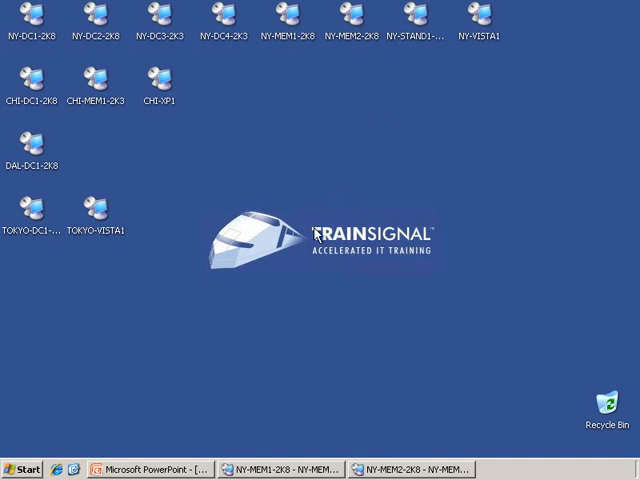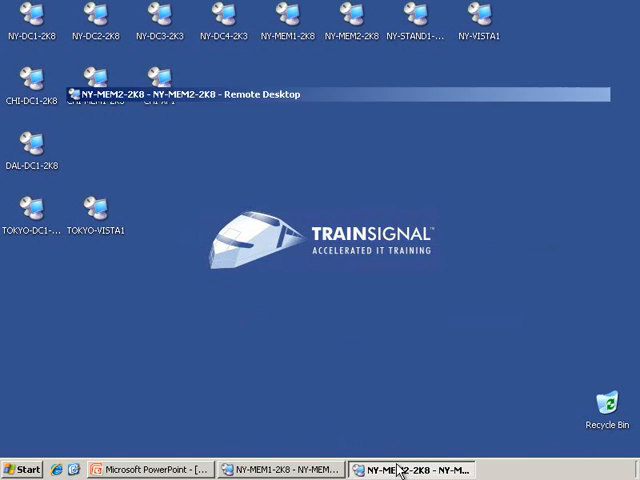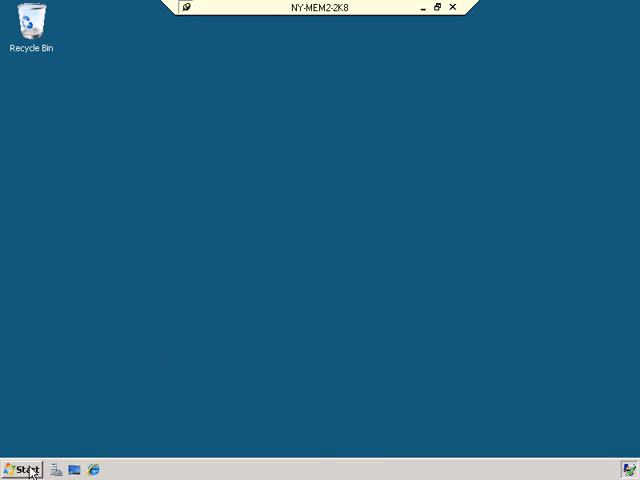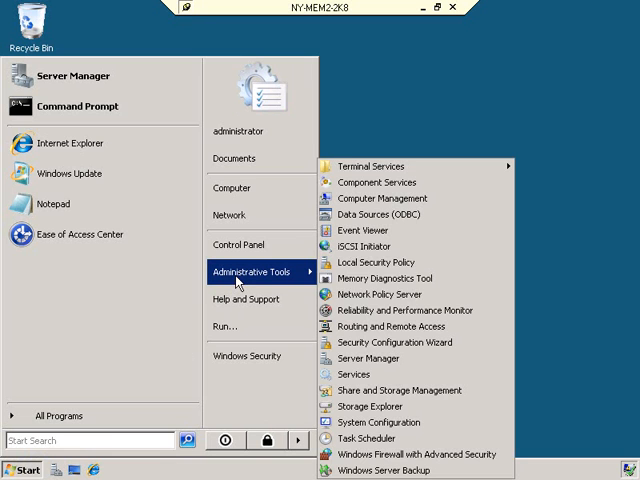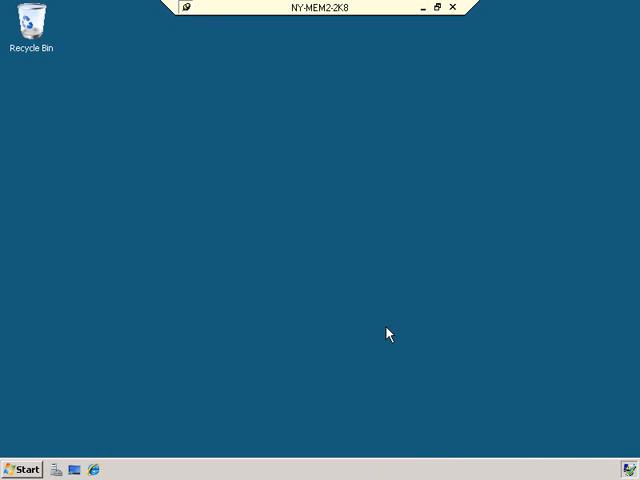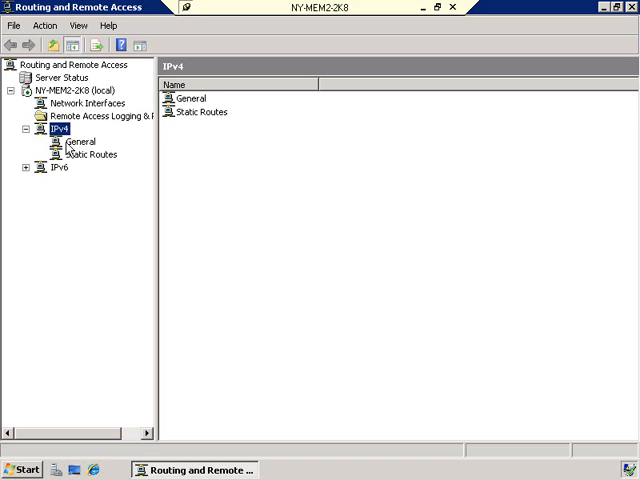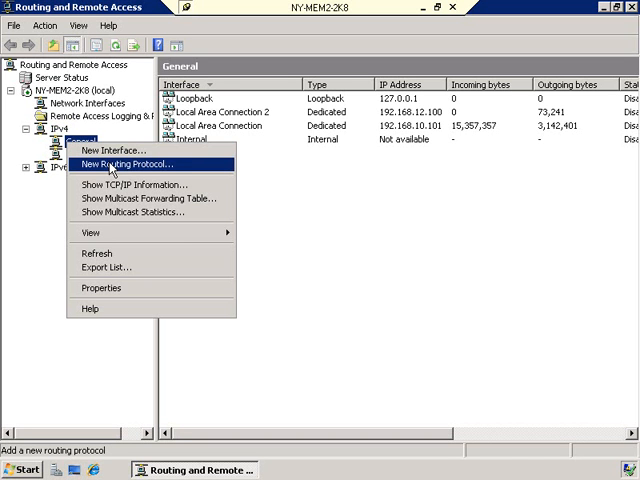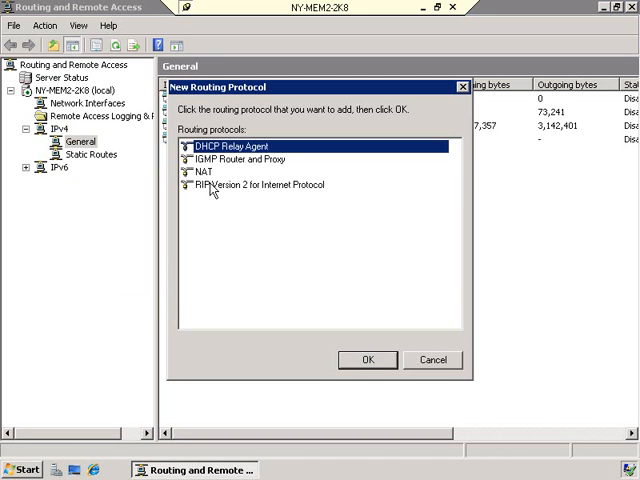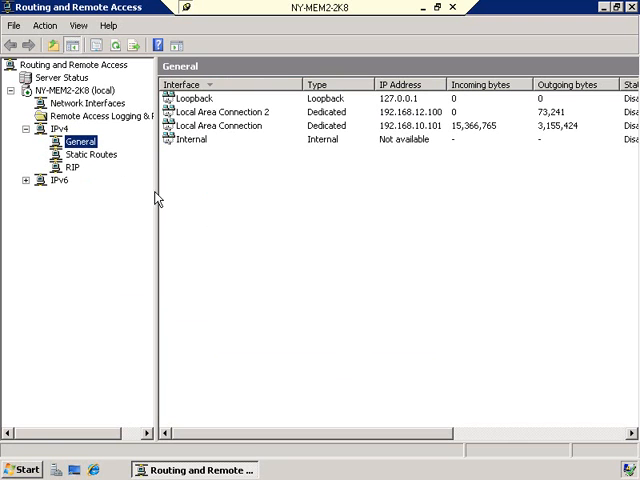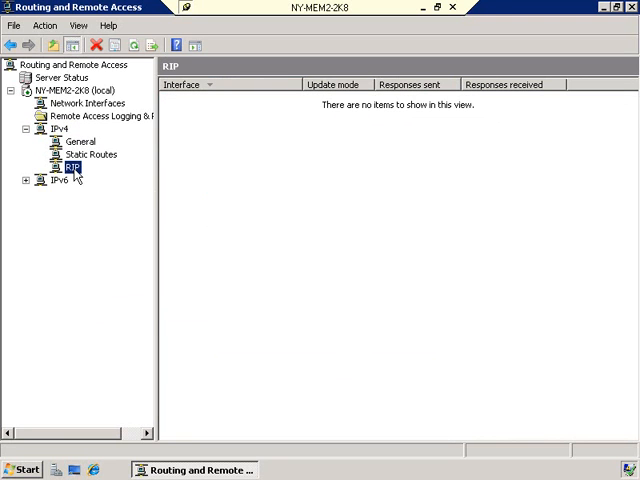Computer and open up New York Member 2. On New York Member 2, I am going to do the exact same thing. I'm going to go back to Routing and Remote Access, right-click on General, and select New Routing Protocol. I'm going to select RIP, click OK, and highlight RIP.